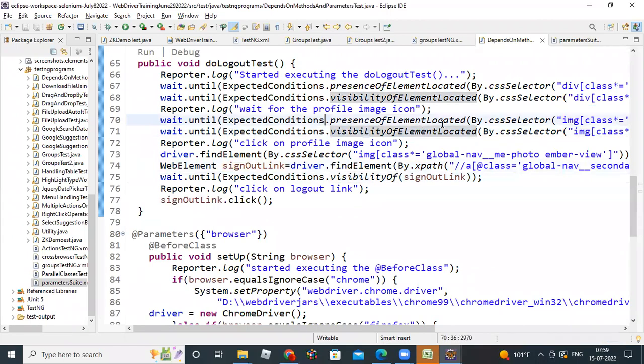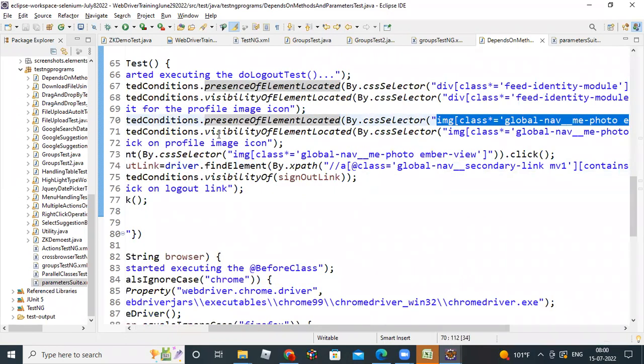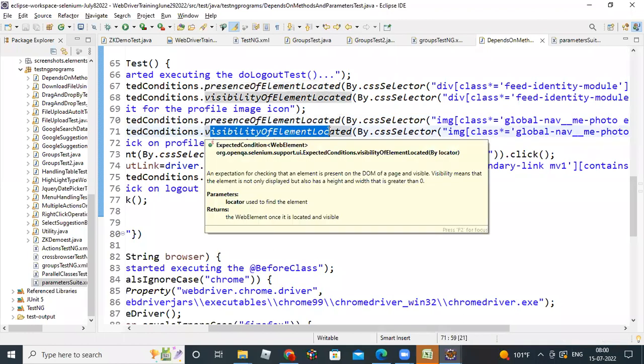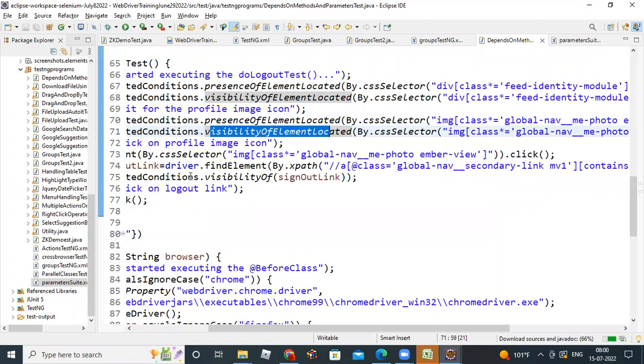Sir, what is the difference between this one and this one? Did you get a doubt or no? This one will look into the HTML code inside, whether this is available or not. But this one checks whether it is visible in the UI page or not. That's the difference between presenceOfElementLocated and visibilityOfElementLocated. And again, for visibilityOf, the element you are passing is the web element, not the locator. Here you are passing the locator, here you are passing the web element. That's the difference.